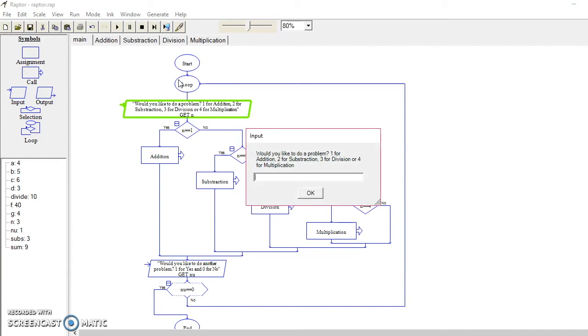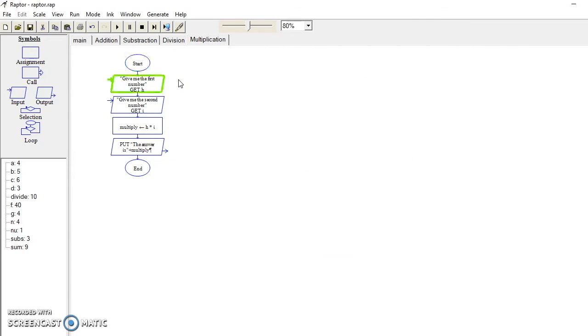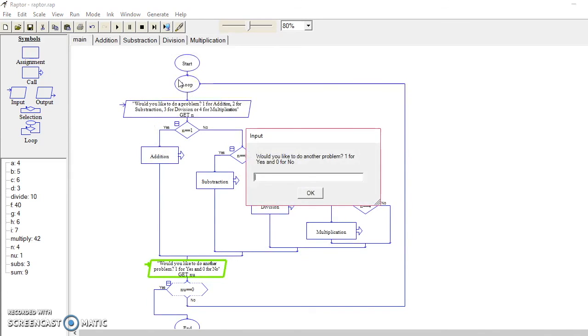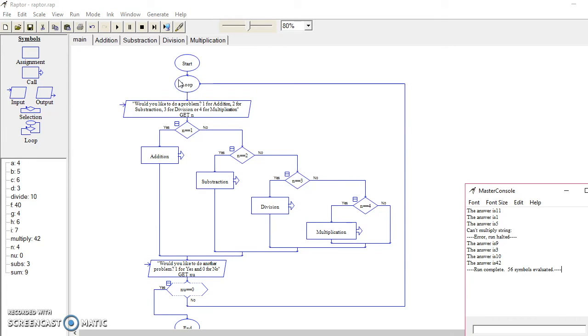Then we're going to choose multiplication. We multiply 6 and 7. Then we press no. We have the results, which are 9, 3, 10, and 42 for the 4 operations we did.